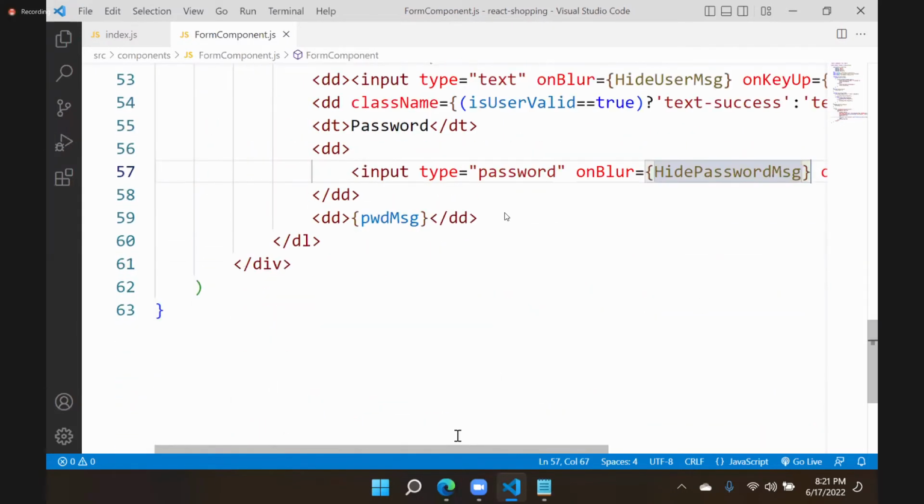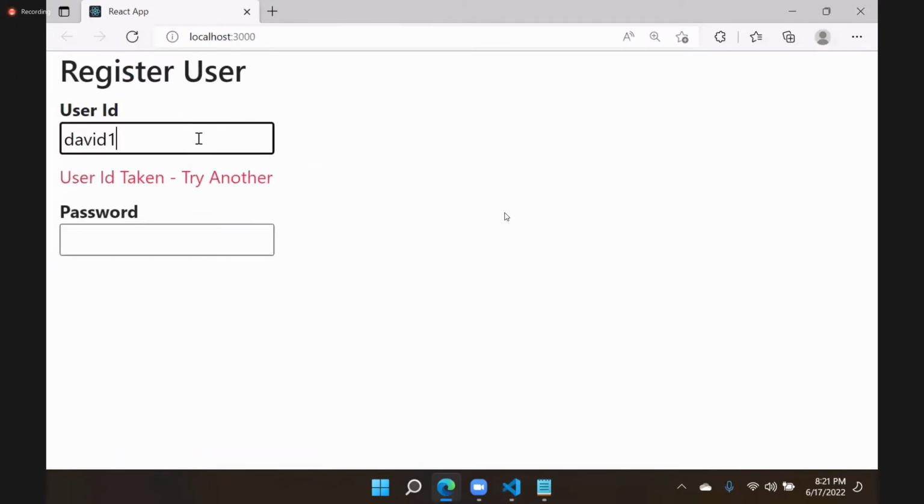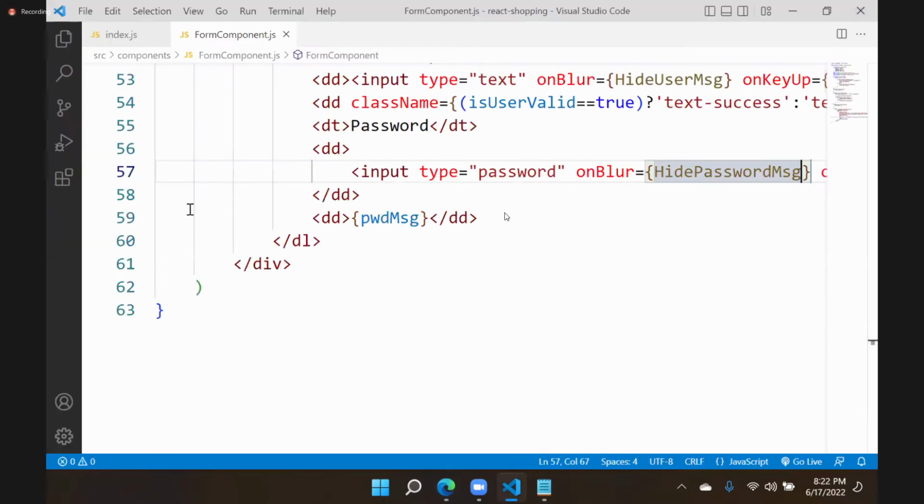Now, this is all the key up events we have defined. So we are entering the name, it is a poor password, it is a weak password, it is a strong password, and it is finished. Whenever you are typing again, it will show that it is still a strong password, and if you remove that, it is weak, and this is poor. Right, this is verifying.